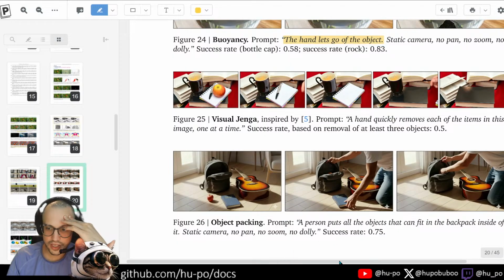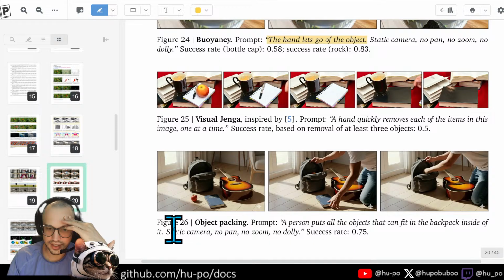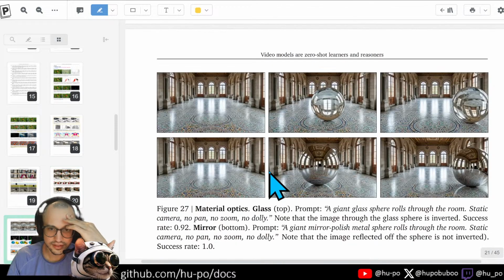A person puts all the objects that can fit in the backpack inside it. See, so it knows kind of size comparisons, I guess. Oh, this one's crazy. A giant glass sphere rolls through the room, static camera.